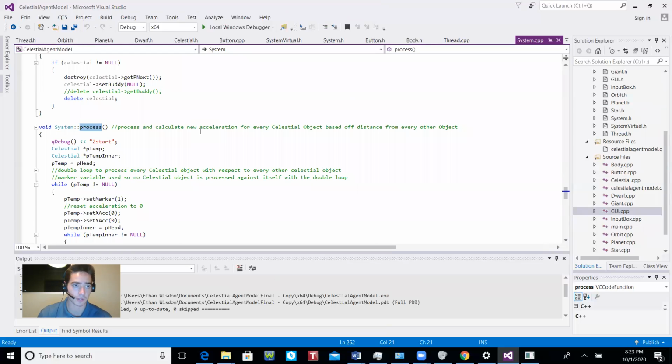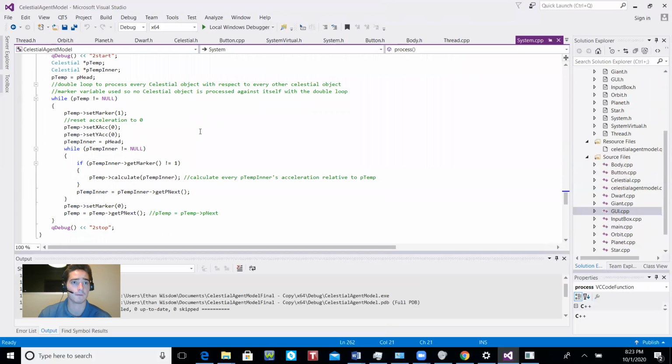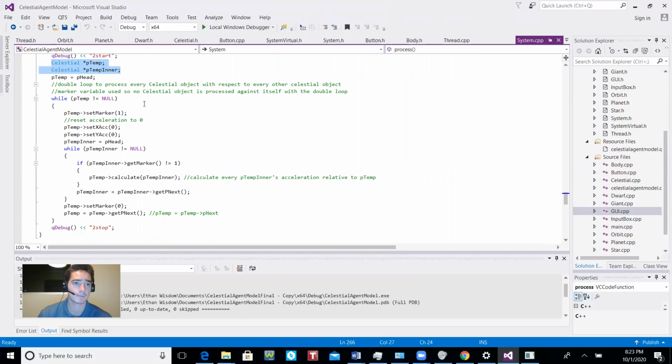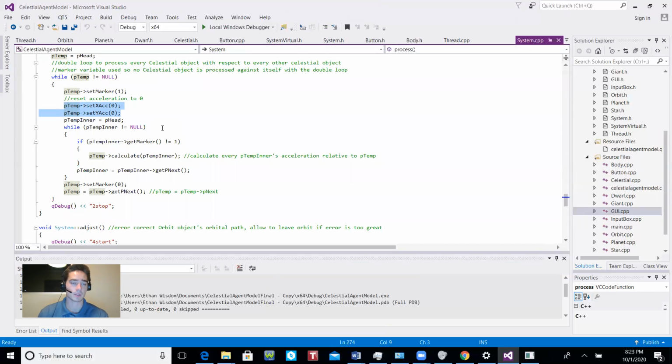So this is a function within our system class. First, we have a double nested loop here, with ptemp and ptemp inner. The first thing we do is reset the acceleration to 0. We're going to calculate the new acceleration based off all of the other celestial objects within the environment.